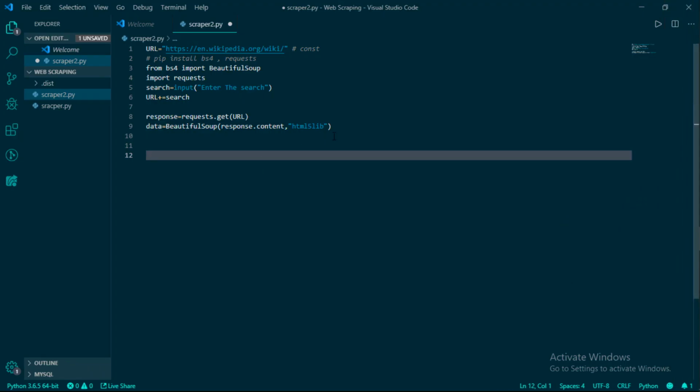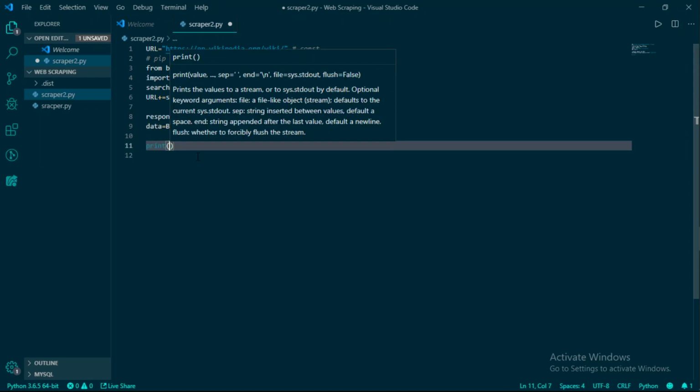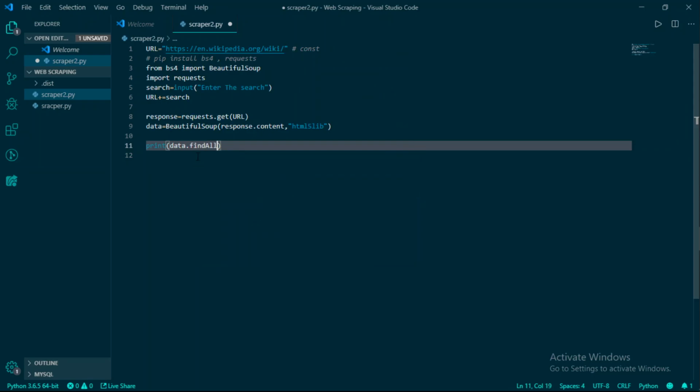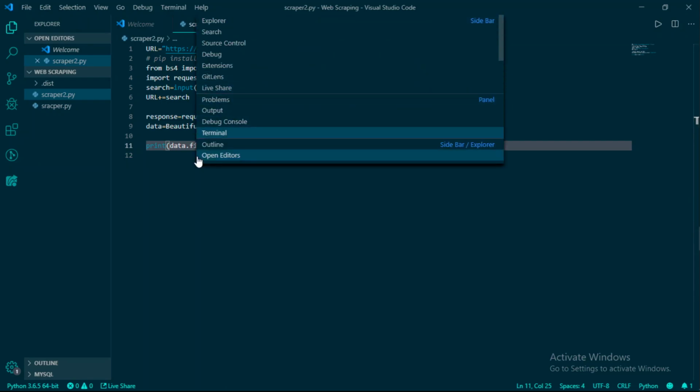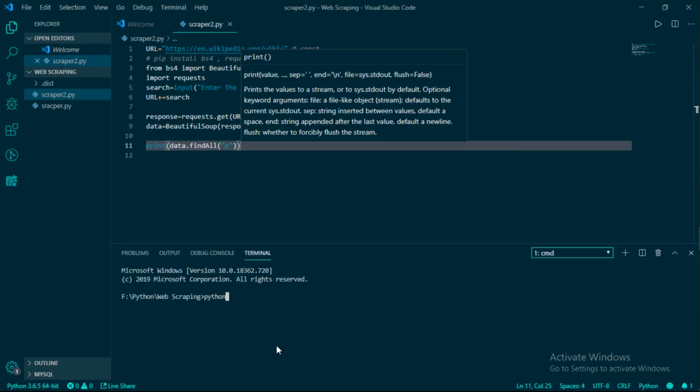So now we have to do all the operations on this data. If I print, there's a function called find_all, and you can pass a tag name here. If I do this and run python scraper2.py, and let's say I search python by javascript. Let's wait, and it says python may refer to a p tag. That means it just found one p tag.